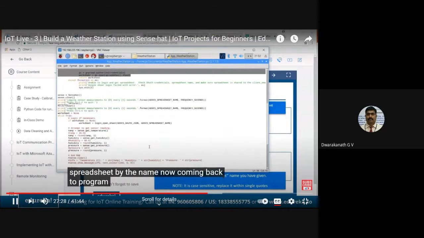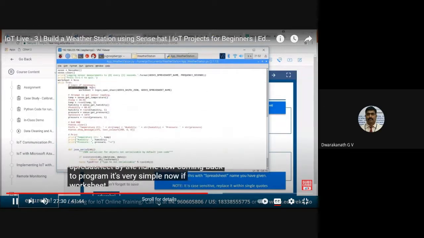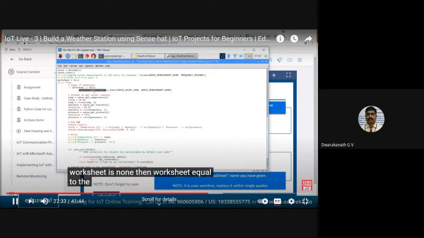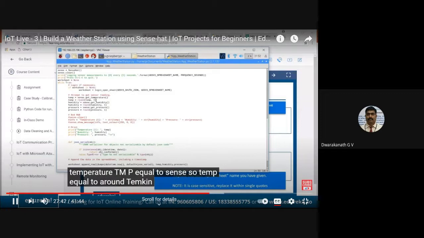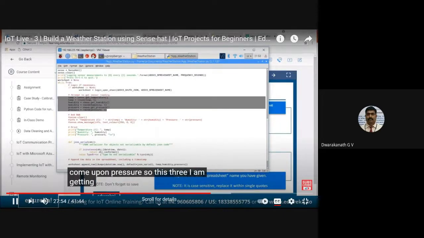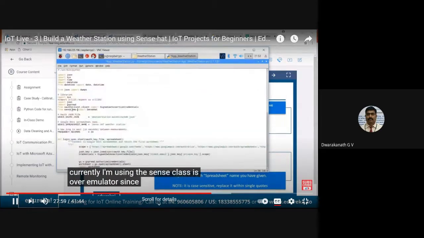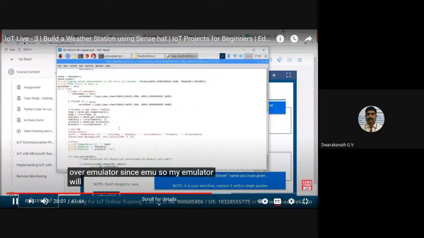Now coming back to our program, it's very simple now. If worksheet is none, then worksheet equal to the above method, which will return the worksheet object. And then simply, in a temp variable, temp is signifying temperature, temp equal to sense dot get temperature, and temp equal to round temp comma 1, because I don't want temperature with a lot of decimal places, only 1 decimal place is good. Humidity, again I'll say sense dot get humidity, and humidity round humidity comma 1, then pressure. So these 3 I'm getting from the sense class. And currently the sense class I'm using is our emulator, sense EMU. So my emulator will return these values.